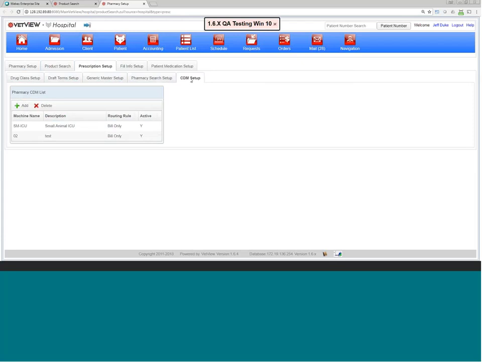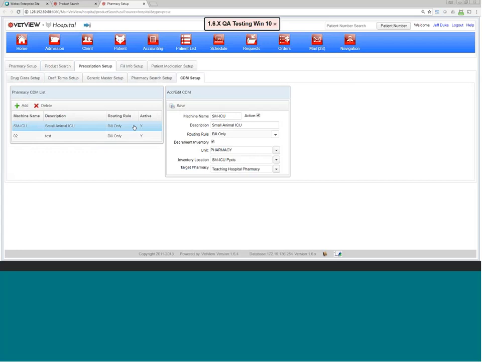And previously, for the CDM interface, in the API, you would put the names in a comma-separated list of the different machines that you had, and there were some routing rules that you could provide in the API. Did you want the machine to only bill the charges coming from the machine, or did you want it to record it only? Now there's an option for product setup. So each machine that you name in VetView now, you can have these basic routing rules.